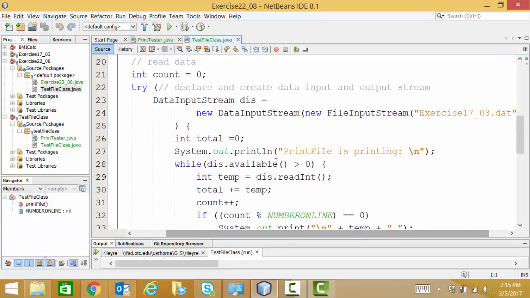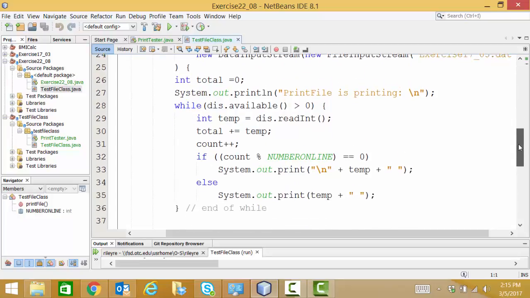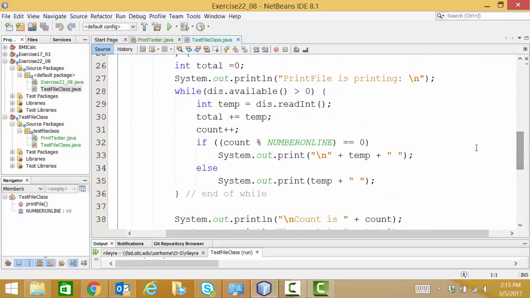Then we set up an integer total and set it to 0. I went ahead and added a statement to output a print line that says print file is printing with a new line character. So it'll print a couple of new lines, just because I wanted to make sure that I was running the right class. And then our while loop, while our data input source is available, we're going to set up a temporary integer to read the next integer from that file, output it.